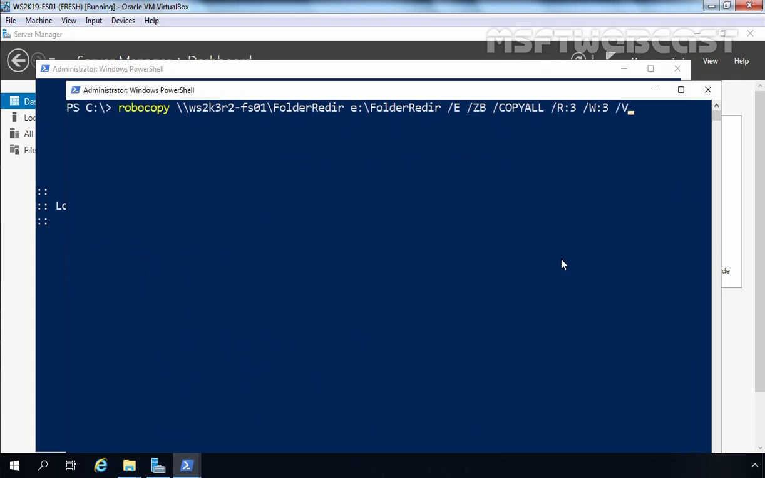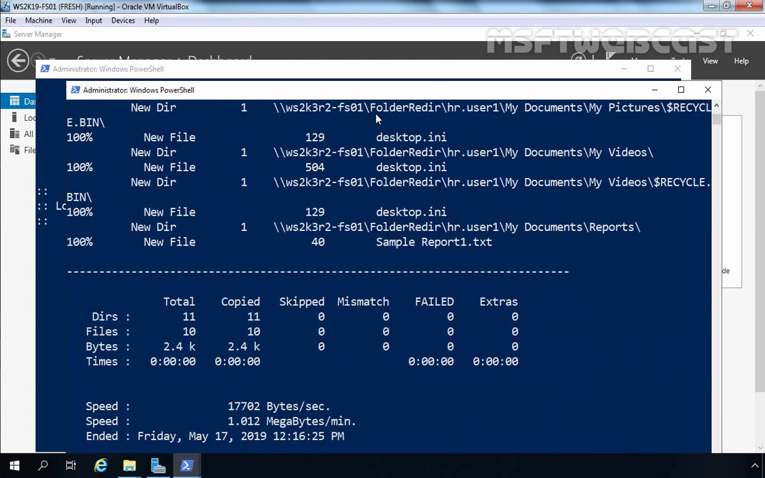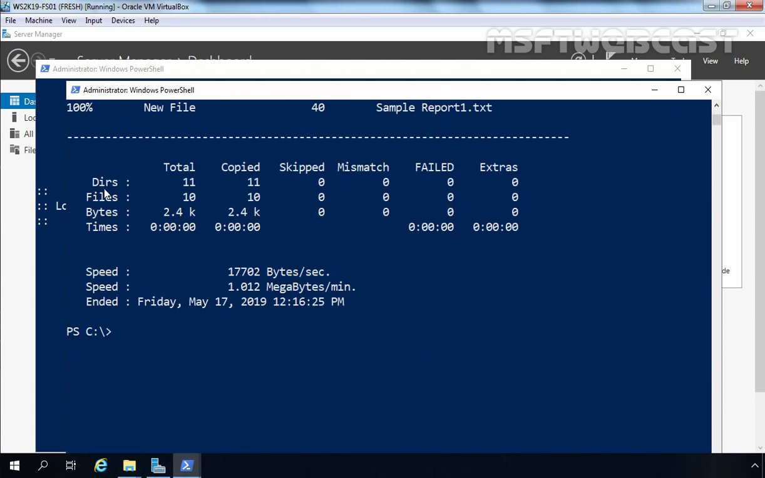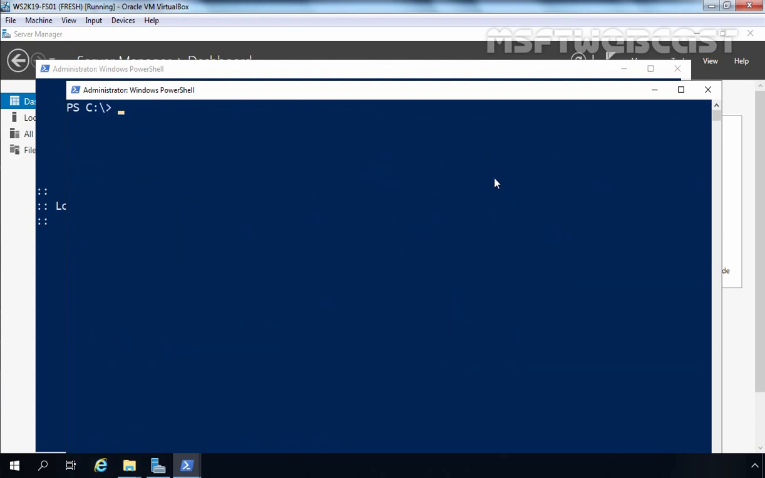Let's specify /v. So what exactly is this command going to do? This command is going to move whatever files and folders we have under this folder to this location. Fine. Let's press enter. Done. As you can see, a total of 11 directories are there and all 11 directories are successfully copied. A total of 10 files are there and all those 10 files are copied successfully. If you have any error or if it skips any files, you can see those numbers displayed here.